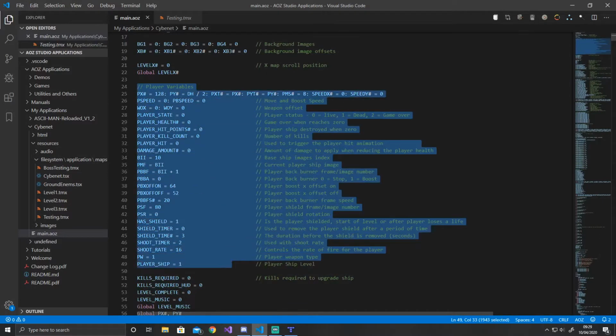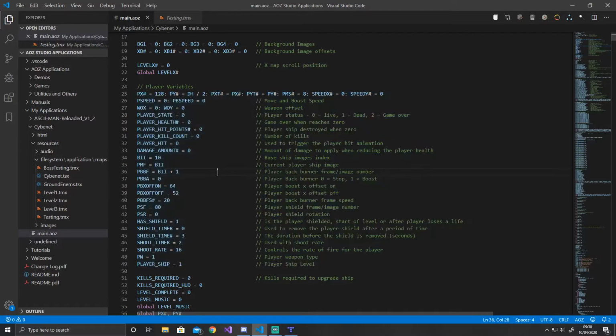So all these variables here look after the ship and the player health, the animations, all the image numbers for all the animations. I'll just go through each one of these. So PX, that's basically the X screen position, and PY is the Y position on the screen. These next set of variables are used in the move calculations. I'll go through those in a bit more detail.